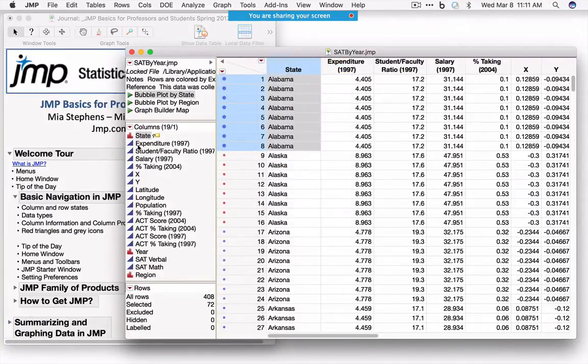And I see the same on the side. So if I click on the red triangle next to columns, I see additional options, and the same for rows. So this data set has 19 columns, 408 rows, and because I selected some observations in a histogram, 72 of those rows are selected.